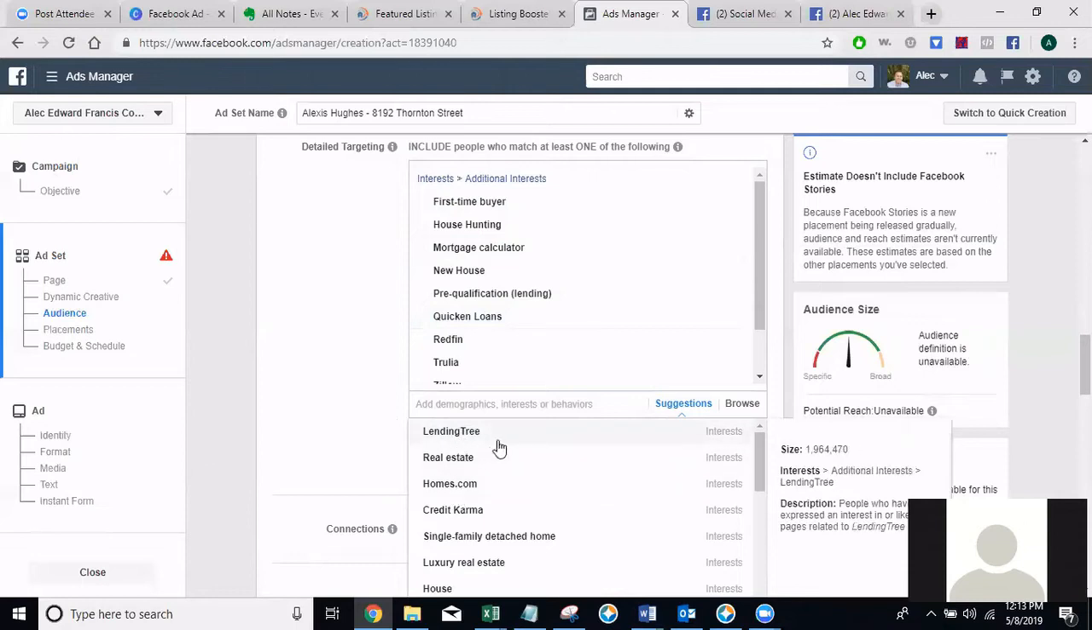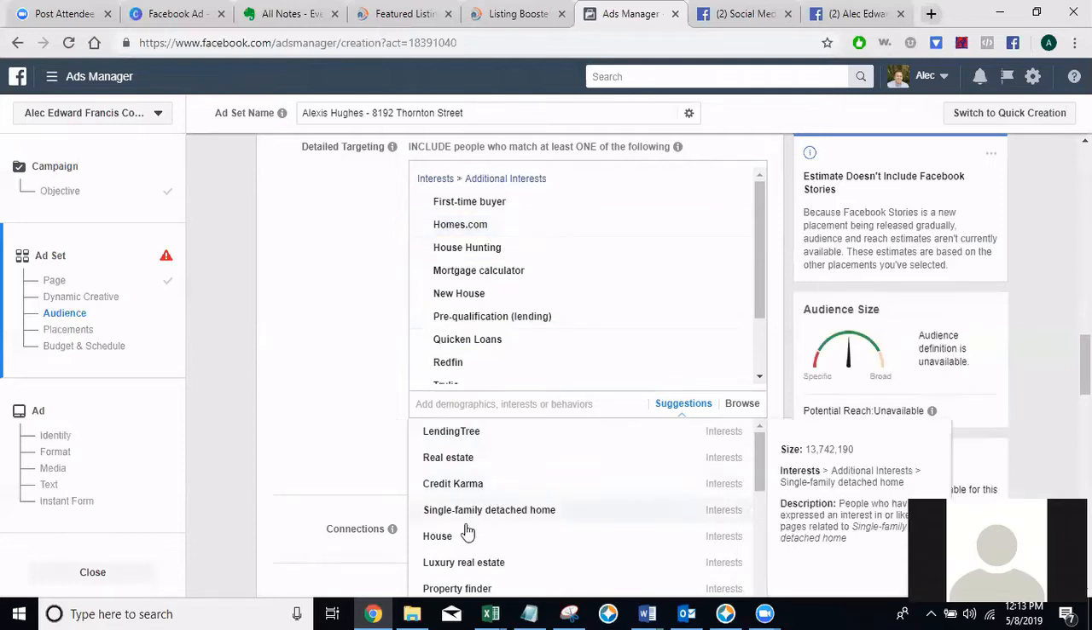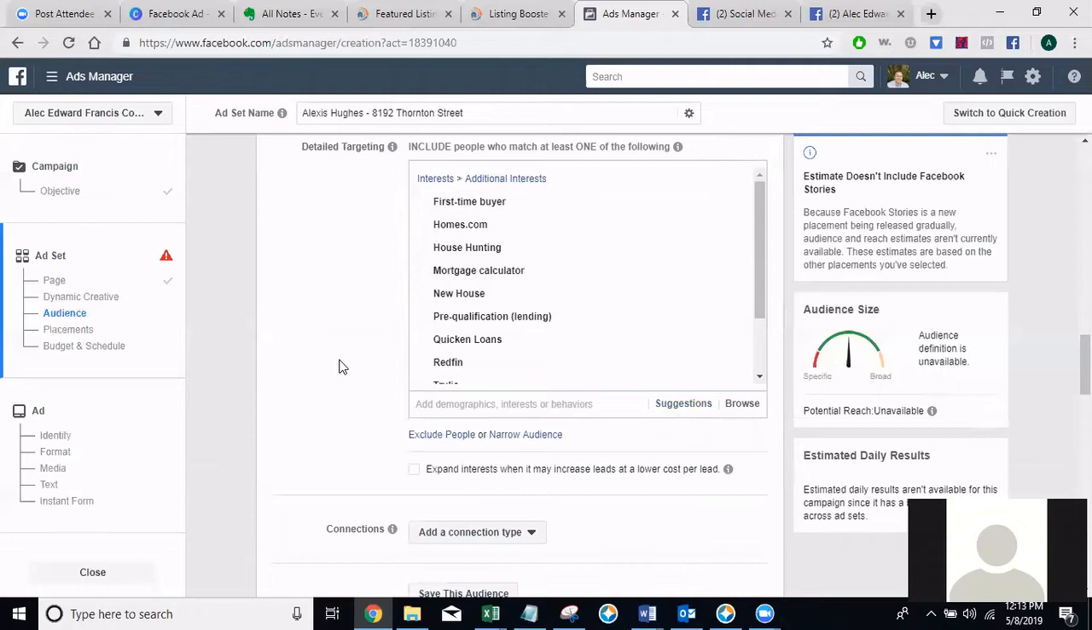Lending Tree, I will keep that one away. Real estate, that's kind of a broad term. Homes.com, let's grab that one. Credit Karma, nope. Different individual houses, nope. What's important to notate on here is the very far bottom right, where it says the size of that interest and kind of how it works. People who have expressed an interest in or like pages relating to Lending Tree. It's sort of loosey-goosey, and I think that they do that on purpose.